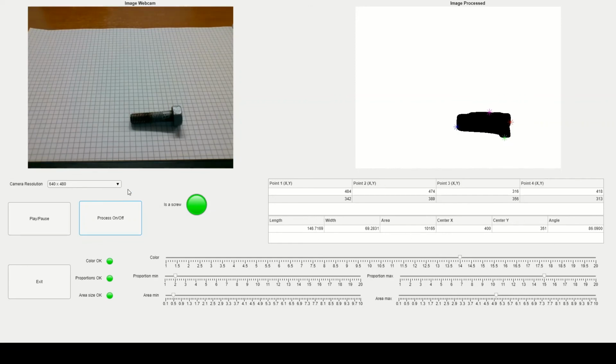The camera resolution drop-down list is only used for computing the area of the object.